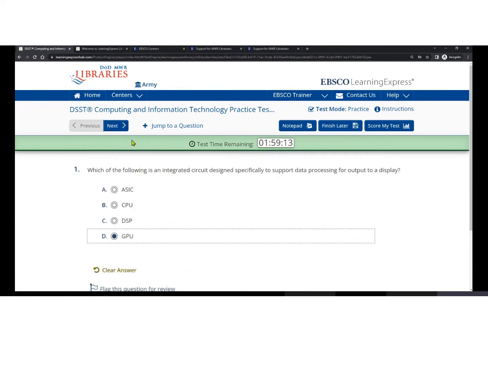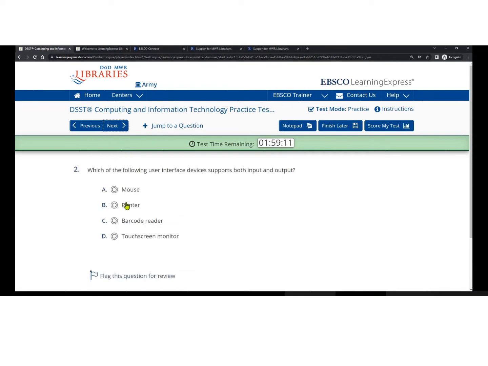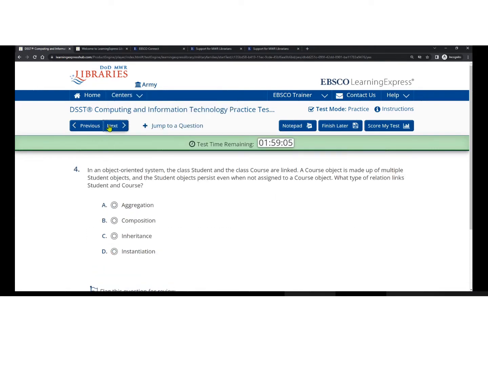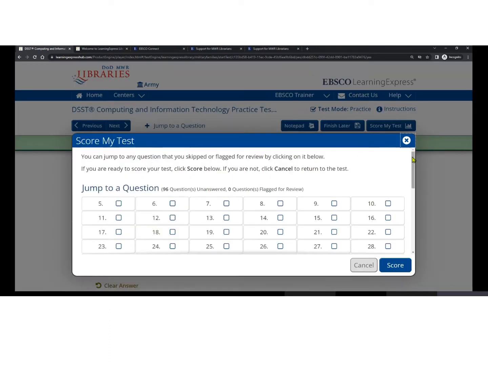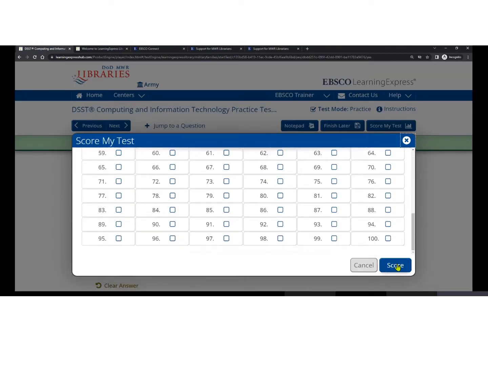What I'm going to do is move through this exam and just take a few questions randomly and then demonstrate scoring. All right, so let's pretend that I've completed the exam. I'm going to hit Score just for demonstration purposes. It does warn me that I haven't completed the exam, but I'll proceed and score.